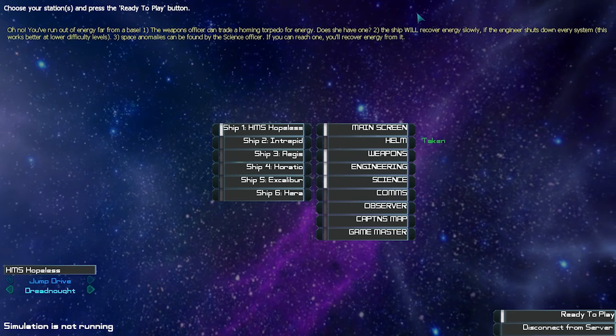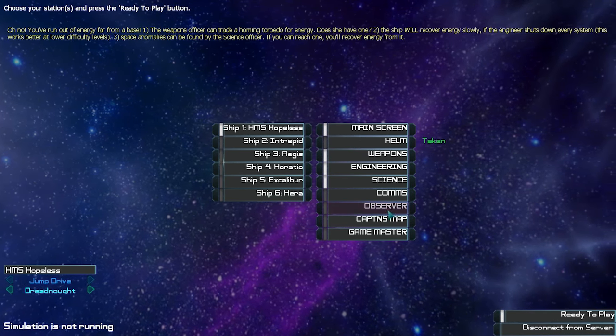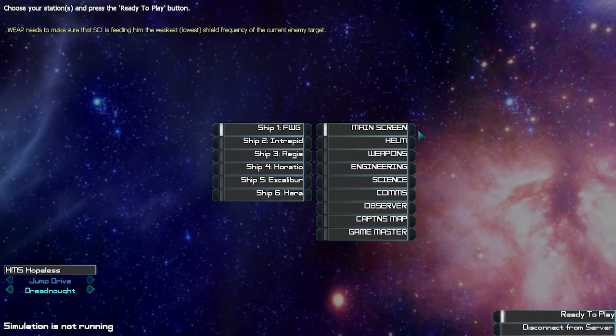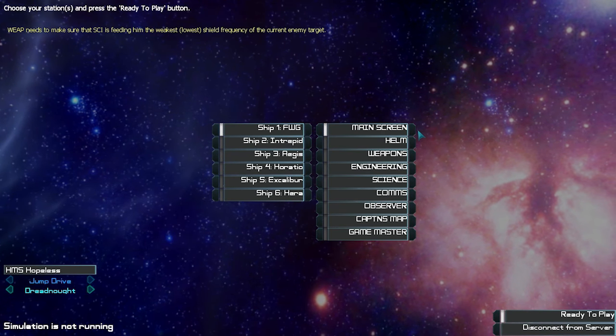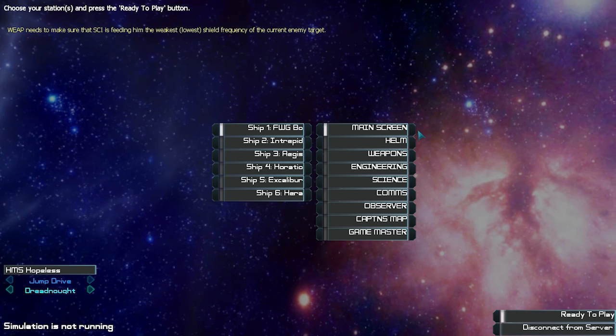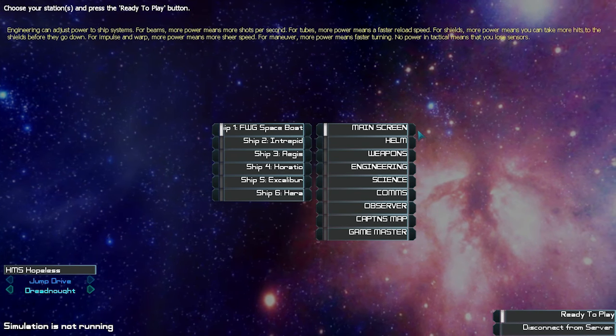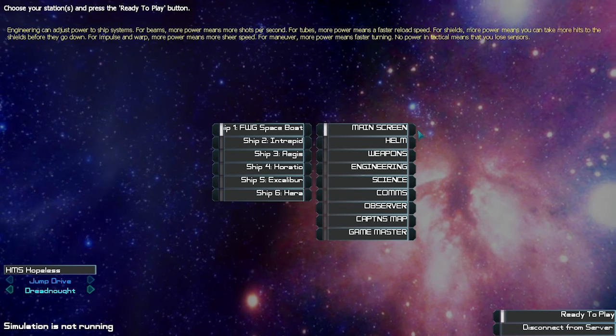Should I be a dick and just say I'm going to use the forward and starboard and all that? About the FWG boat? Can we have space boat? Space boat, yeah, cool. FWG space boat. Nice.